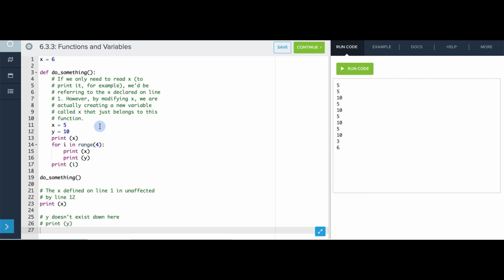So here we see that x was 5. That makes sense. And now 4 times we're going to see x and y. So 5, 10, 5, 10, 5, 10, 5, 10. Awesome. Now we're printing out i. Now i actually still exists outside of the for loop because it was the loop counter variable. i first was equal to 0, then 1, then 2, then 3. And so i continues to be 3 for the rest of the function.